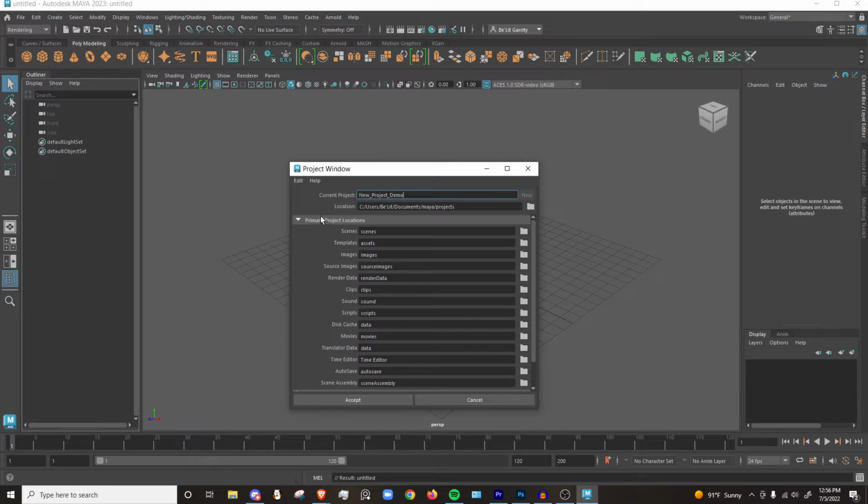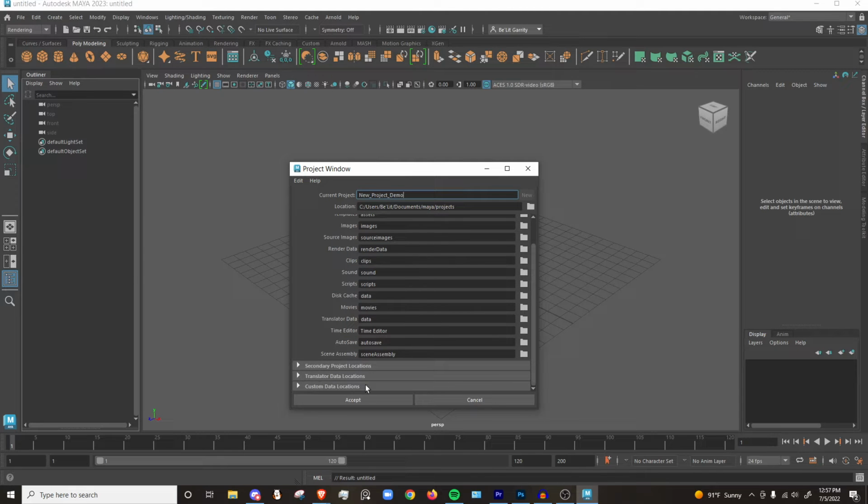And I want you to notice that the default location for this is going to be the C drive, user, your name, the Documents folder on your computer, Maya, Projects. But these are all the files that are going to be made when we make our new project. And we are just going to hit Accept right here.